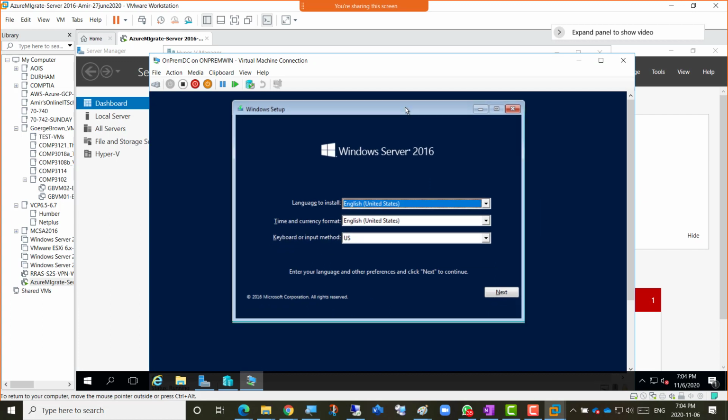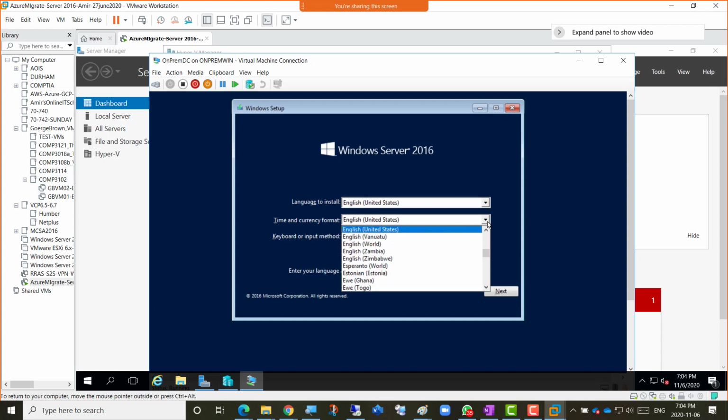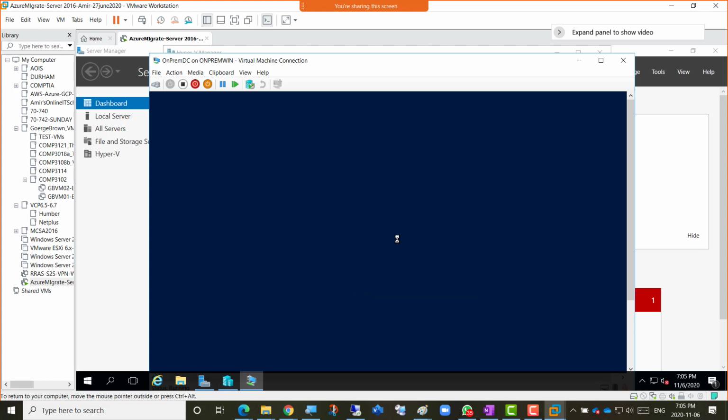Okay, so it asks for the time and currency format. So I'm just going to change the time and currency format because I want the time zone to be correct from here. Although if you missed it here, you can just change it after logging in and correct your time. Canada, English Canada. Next, install now. Now while this installation is going on, we can go up there to the cloud and create our vNet, resource groups, storage account.